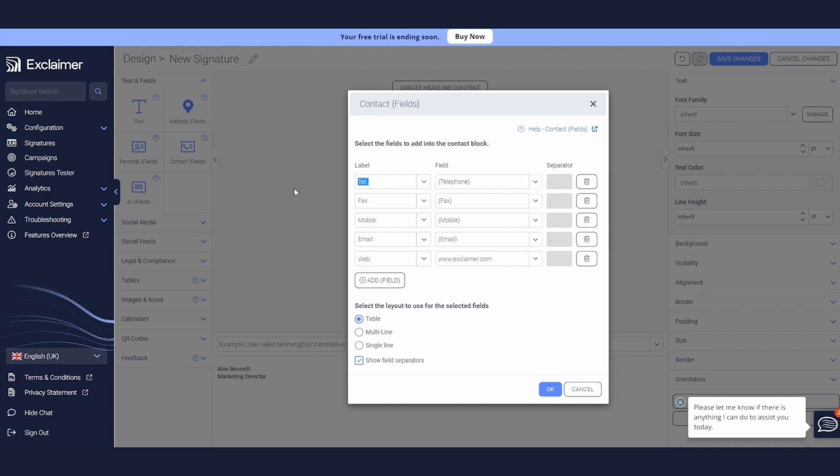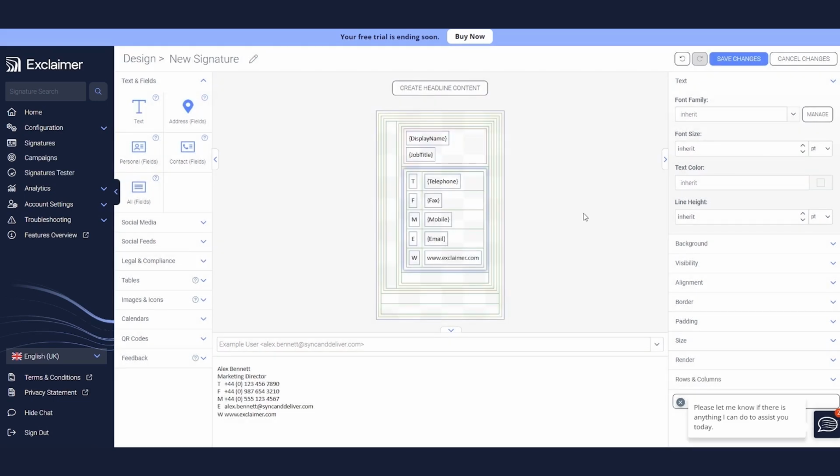So for example, tel, fax, mobile, email. You can go down the route of T, F, M or C depending on where you are, W, or you can change them to icons or anything you like in these boxes. Again, when you're happy, click OK. Again, they will inherit the style set on the canvas.